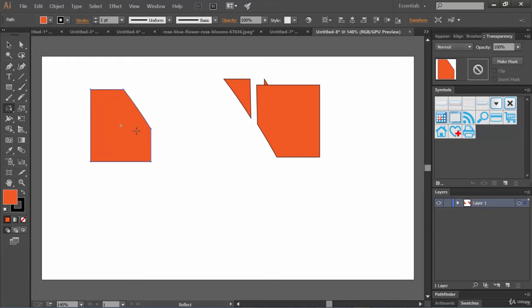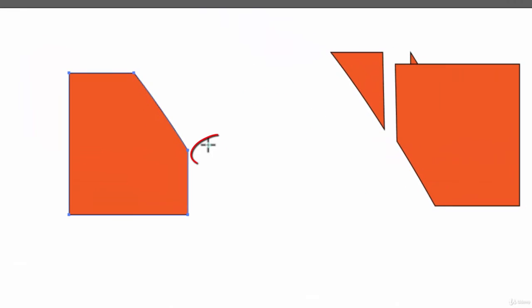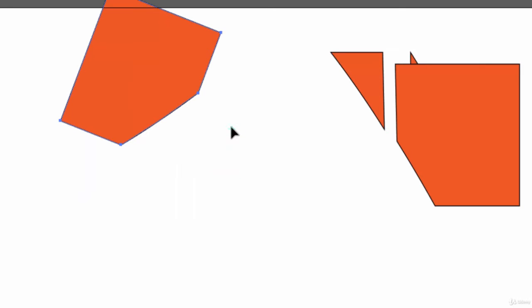So first you have selected the object which you want to reflect, then just click at a point. That point will be your key point, see? Now just double click and see. Based on that point, your object got reflected.